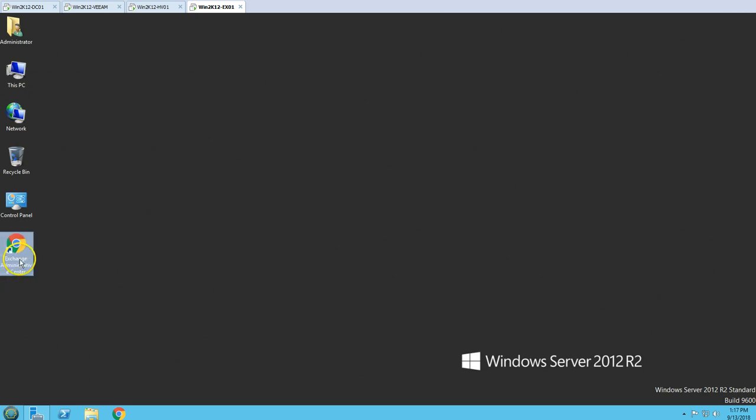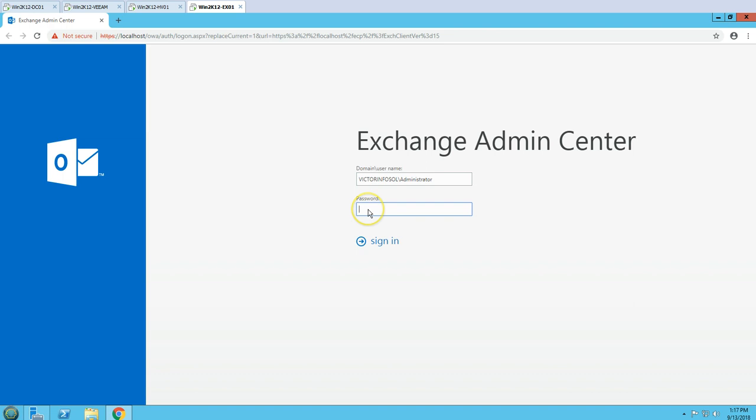So this is my Exchange admin center. So I'm going to just log in and verify everything is working fine. So I'm going to log into the Exchange admin center here.